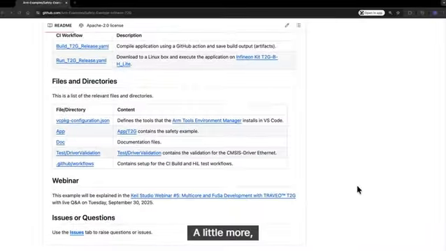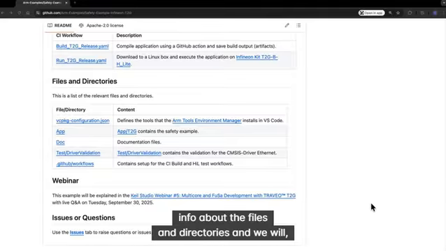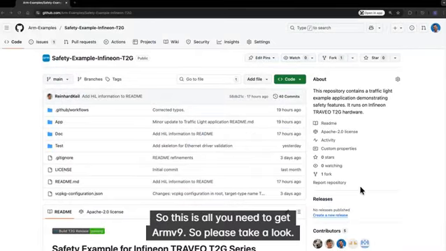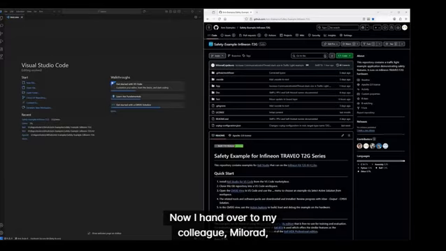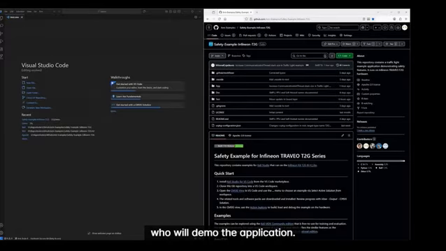Little more info about the files and directories, and we will of course also post the webinar here. So this is all you need to get started, so please take a look. Now I hand over to my colleague Milorad, who will demo the application.